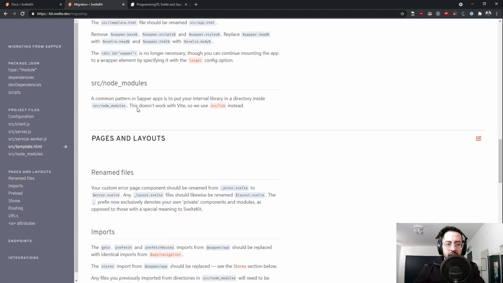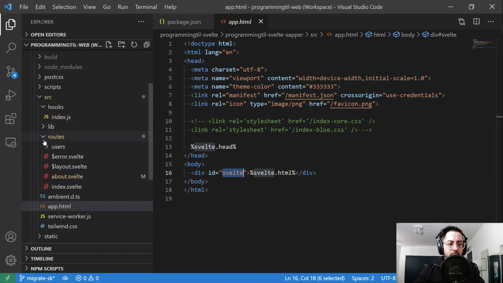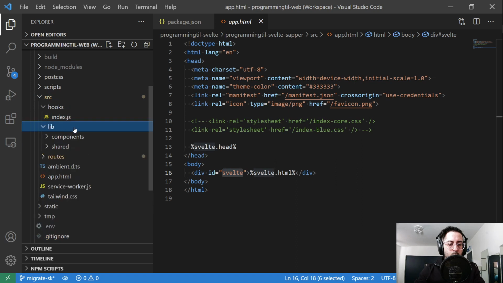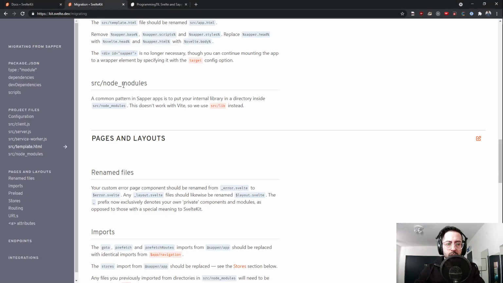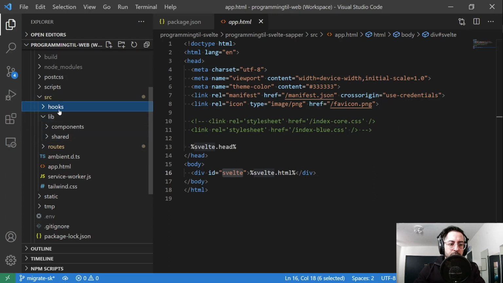The next thing is we have source node modules as a common pattern for your internal library. I didn't really follow that before and I didn't realize that was a common thing. So basically where I had components and shared, which were just within source directly, they said you should use node modules. That's just really weird to me to use node modules for that. But they now have this lib library. So I moved all of my components and shared into this lib.